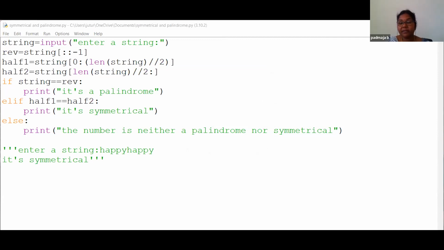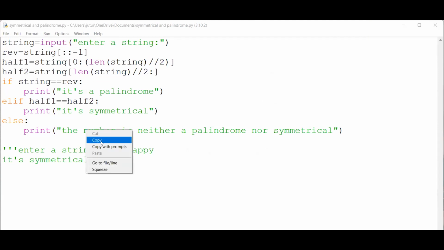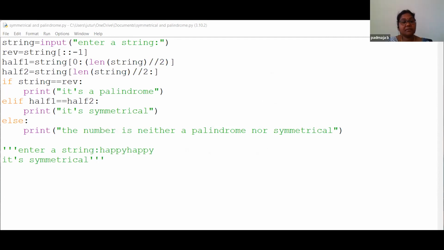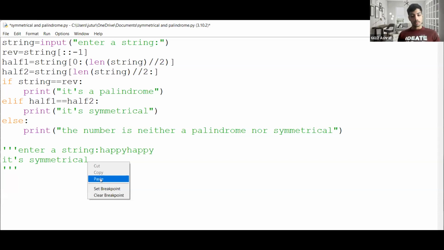Any other logic anybody has tried? Would you like to share? Dhruv, have you tried same logic? No, ma'am. Ma'am, I only did until palindrome, ma'am. Symmetric I'm doing, ma'am. Okay, do it. Tell me.